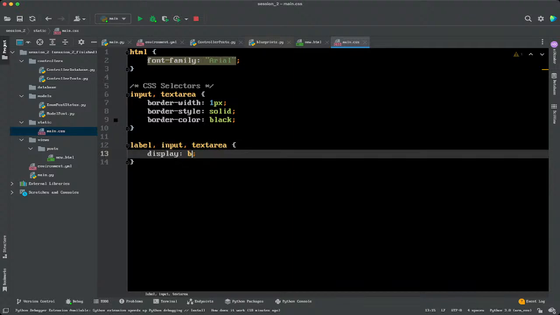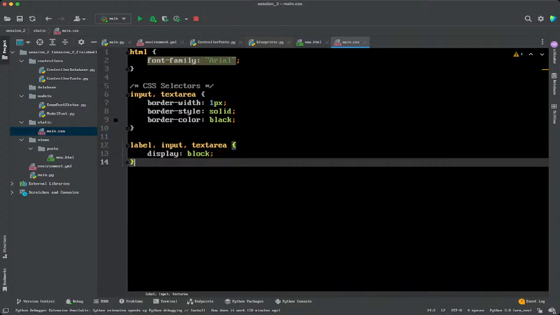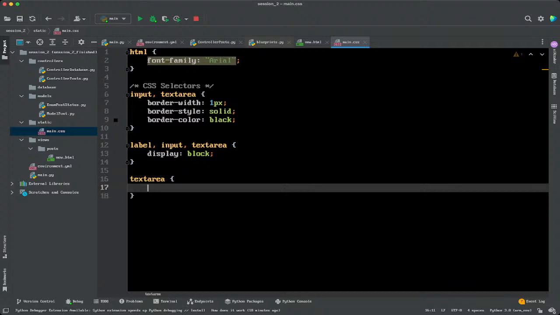So there is block and inline. Inline means add things as they naturally are, just in one line, and block separates them into blocks. There is also flex, which is a more modern version of the block. So then textarea, and the textarea is very small now. Let's make it larger, height.